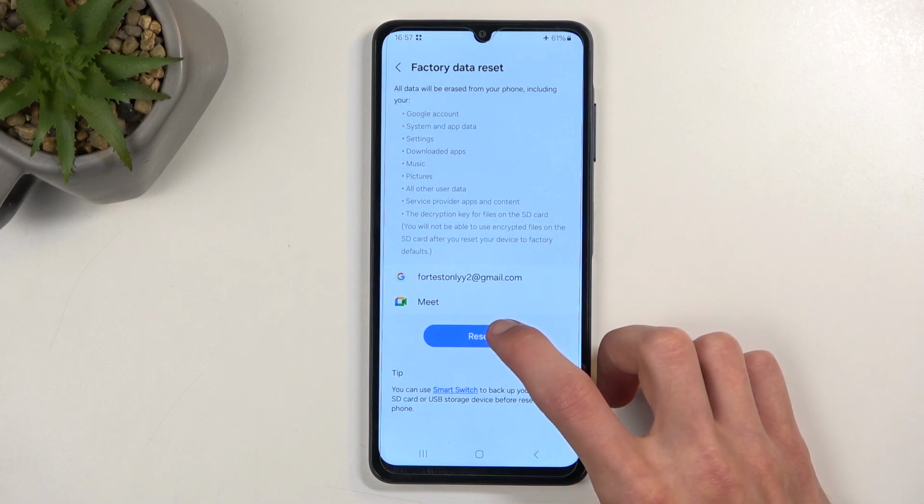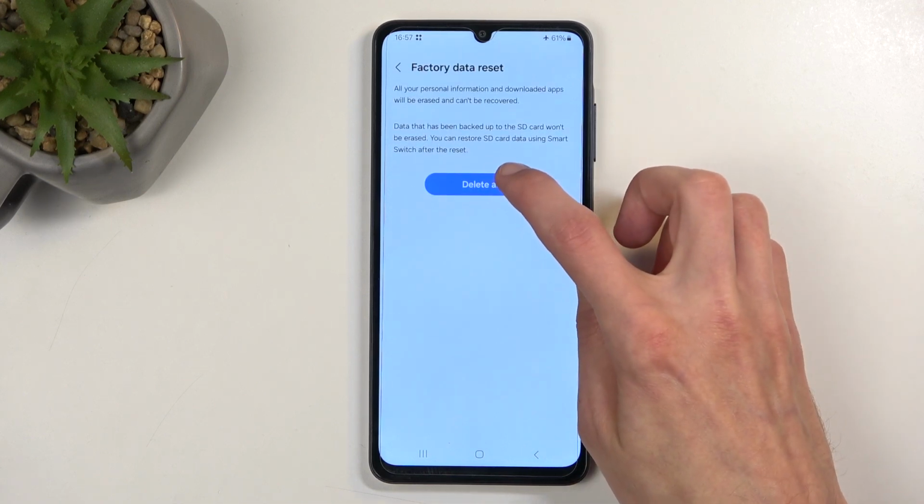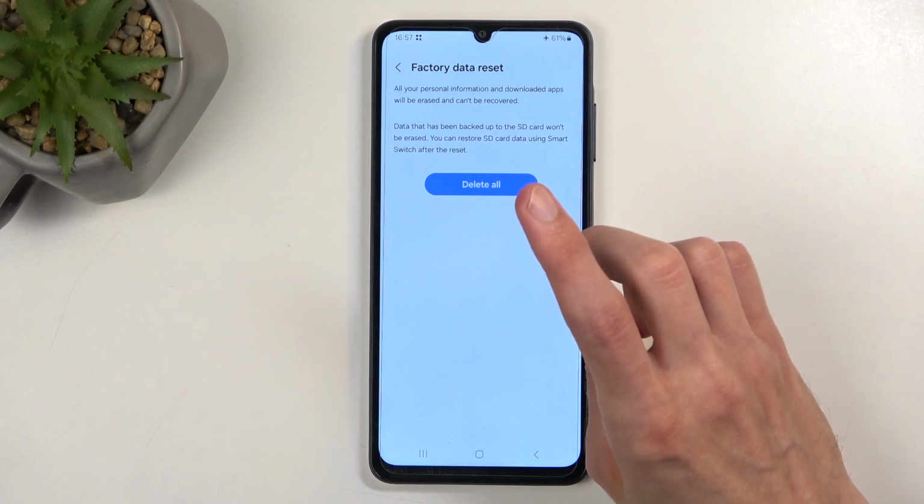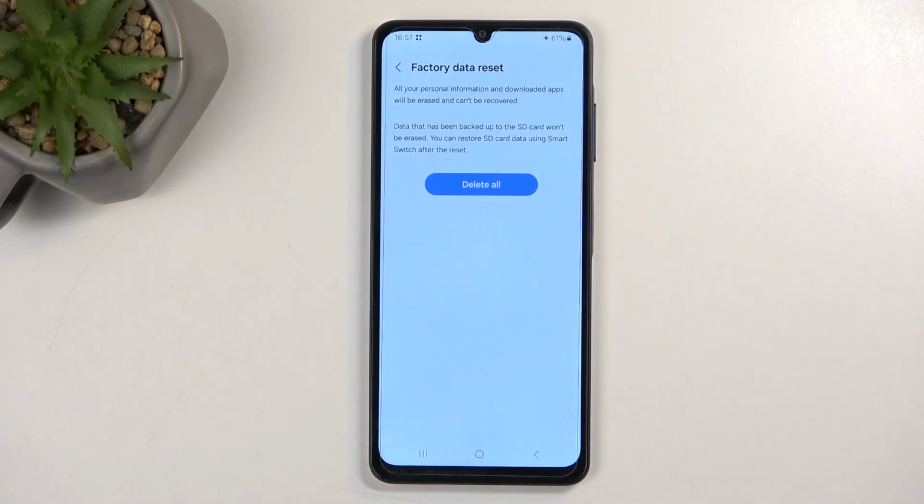Now, with that being said, we can select Restart. As I have nothing that I want to back up on this device, we can select Delete All. I do want to point out, between this one and this page, you might need to confirm your screen lock if you have one set.